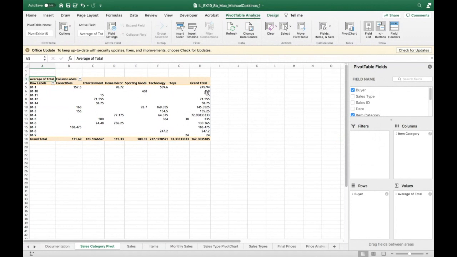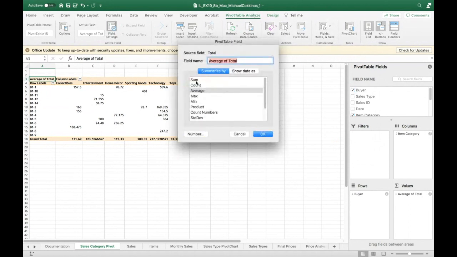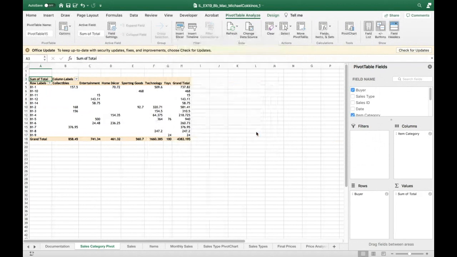Obviously here 468 is the only one, so that stayed the same. But here 157, 770, and 500 averages out to about 245. Get it? So you don't have to have the same parameter. Let's go back, because we really want sum. I just wanted to show you that.